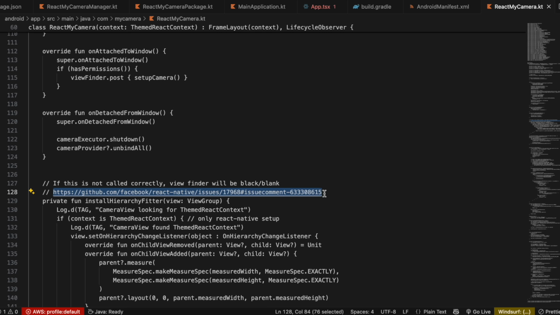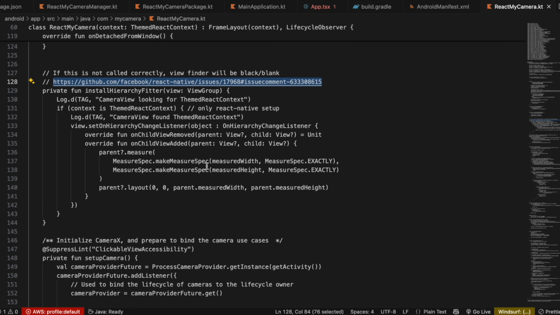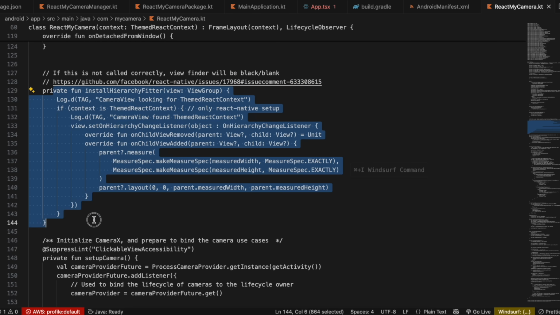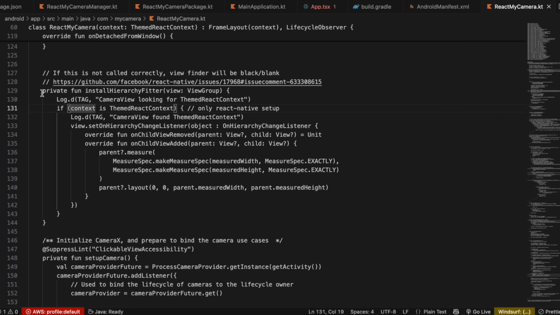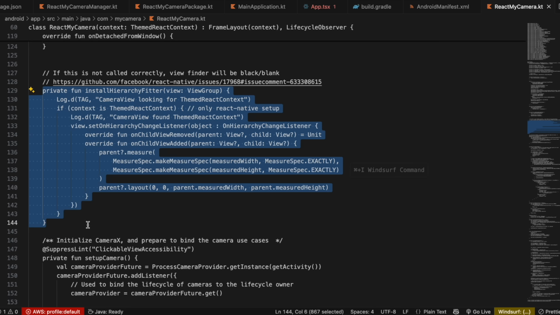The issue is that if you try to use your camera, and if you don't write this particular bit of hacky code, you won't see your live camera preview. You will just see a black screen. So to resolve that, we need to write this particular bit of hack. There is no workaround. You just have to use this until React Native folks fix this issue.